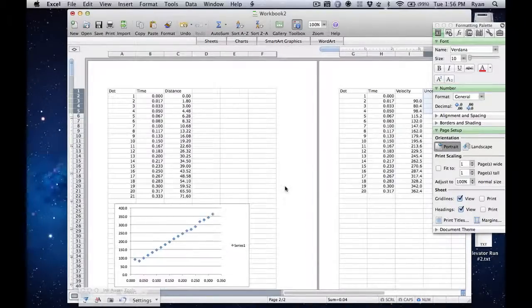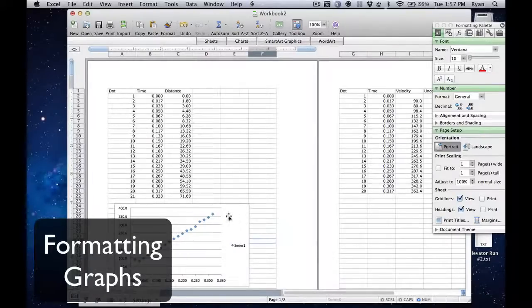All right, so that's it for formatting your tables. Make sure to have everything in number format. And try to separate out your tables and use formulas to essentially copy a cell so that these cells are now linked. The next thing you want to do is format your graph.